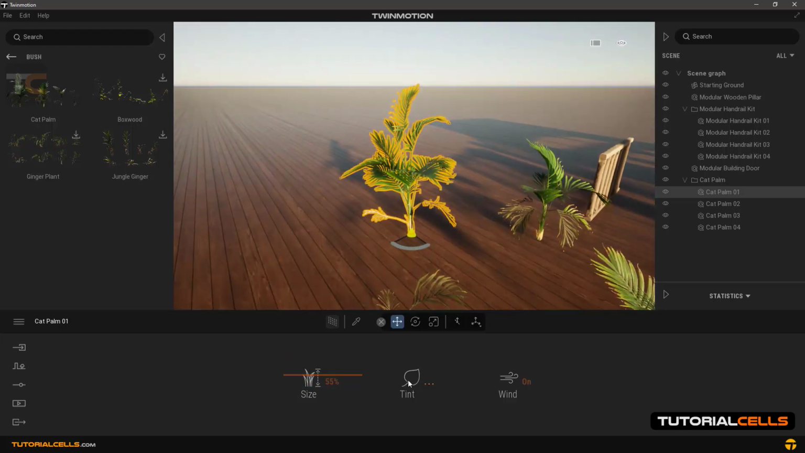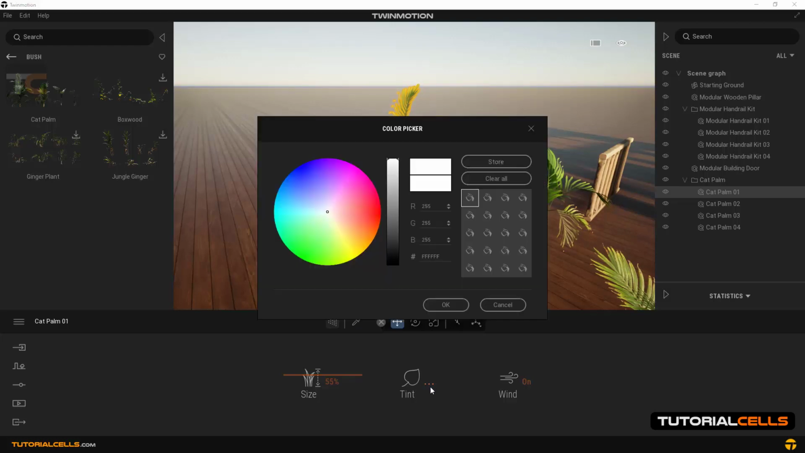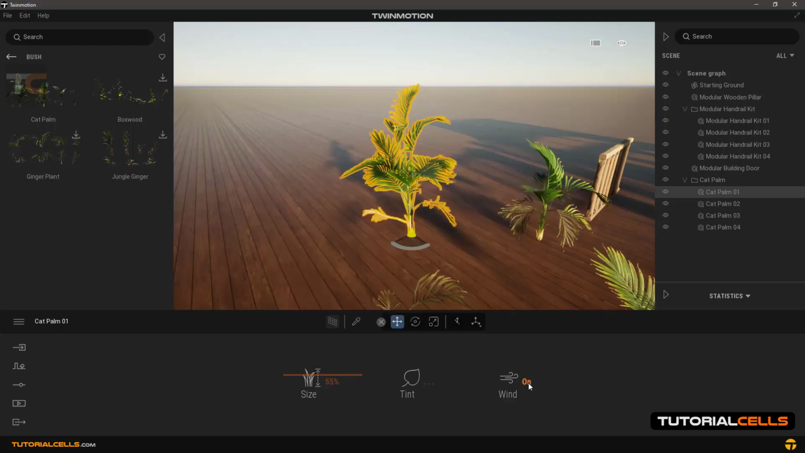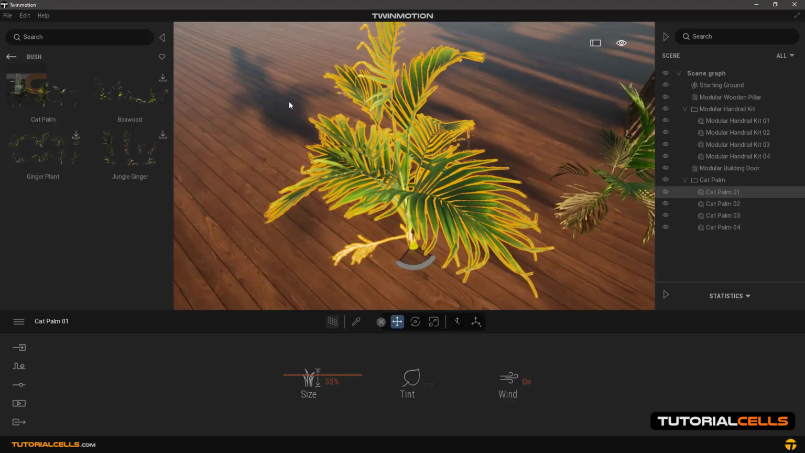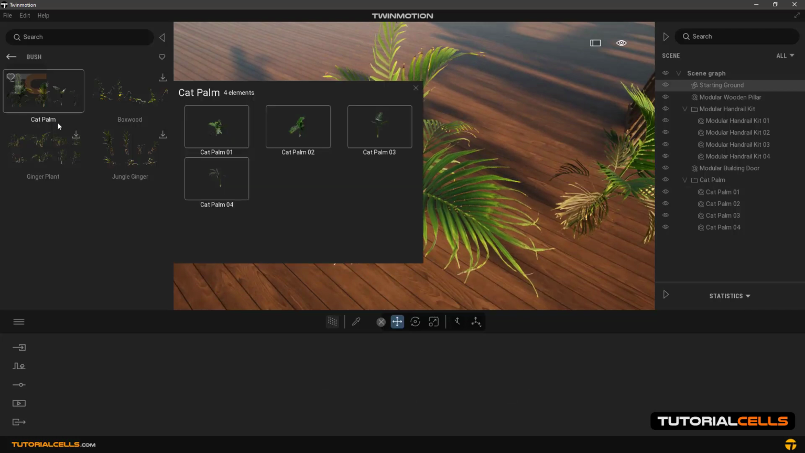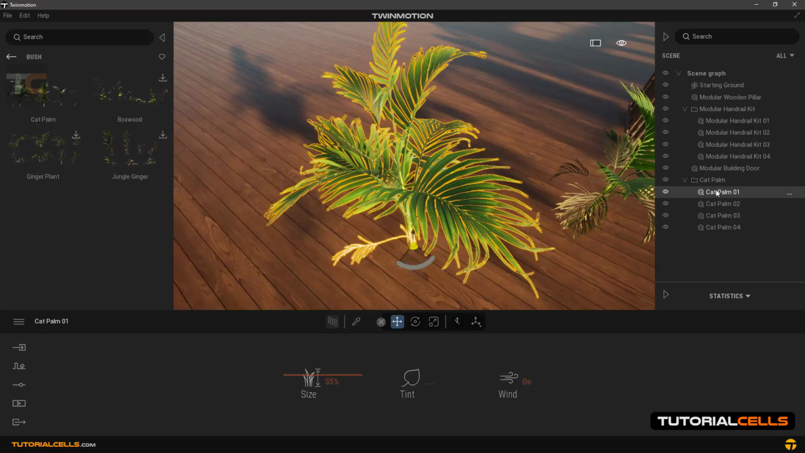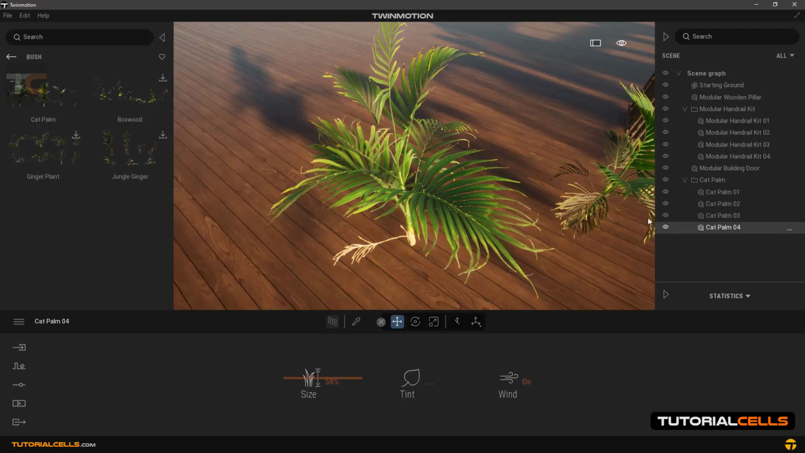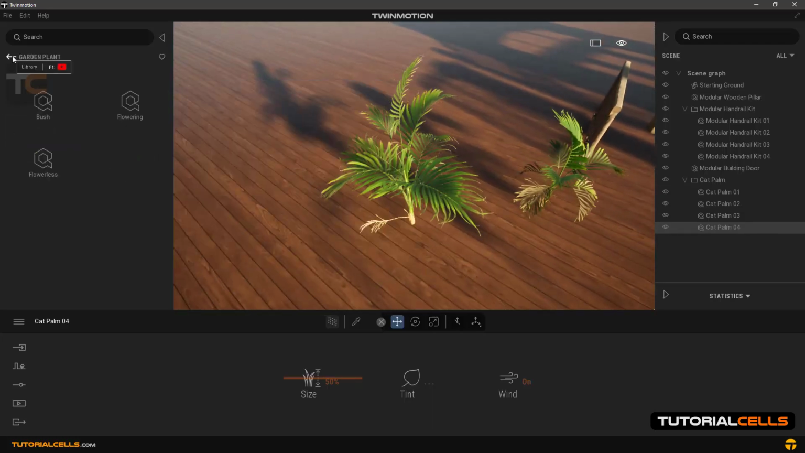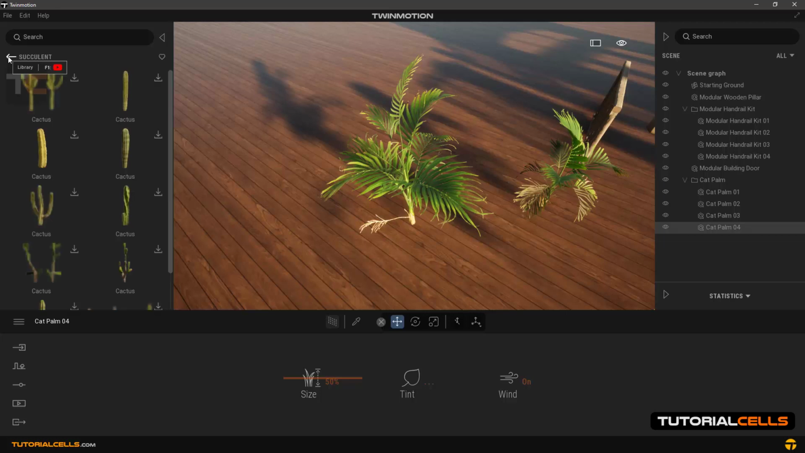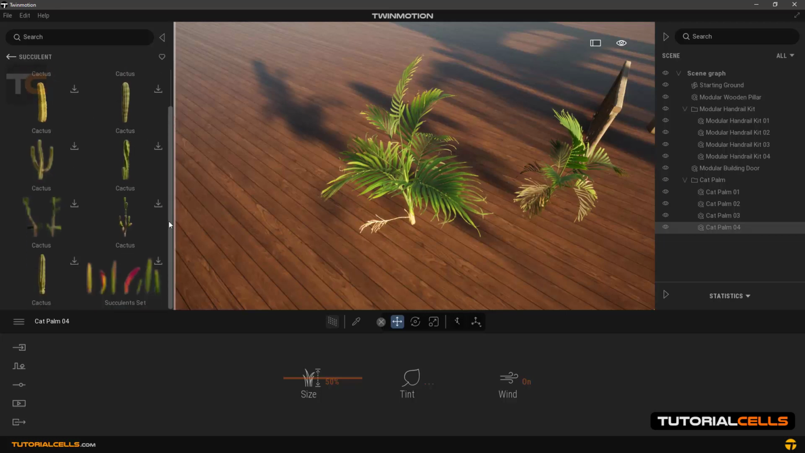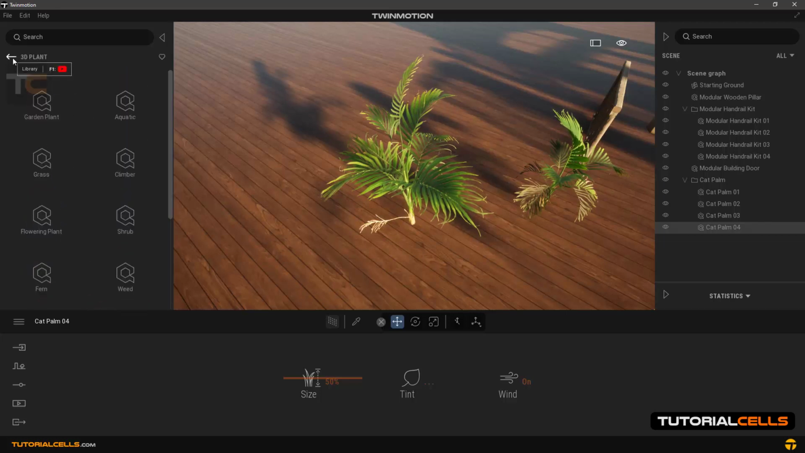Please refer to them. You can change the tint color or turn the wind on or off. You can see very high quality plants. There are containers that you can use separately in your project. And lots of 3D plants here. Just waiting for it to load. As you can see, you can download them. Very large.